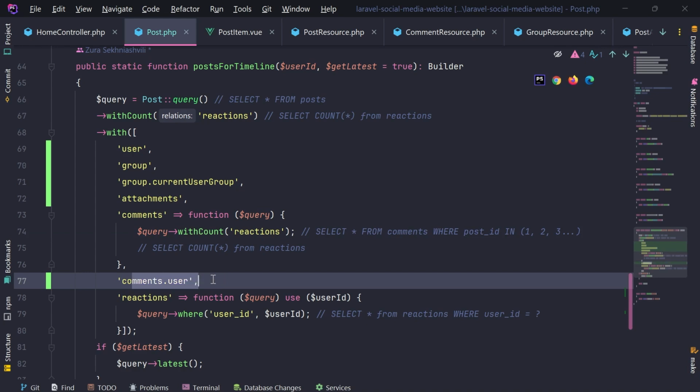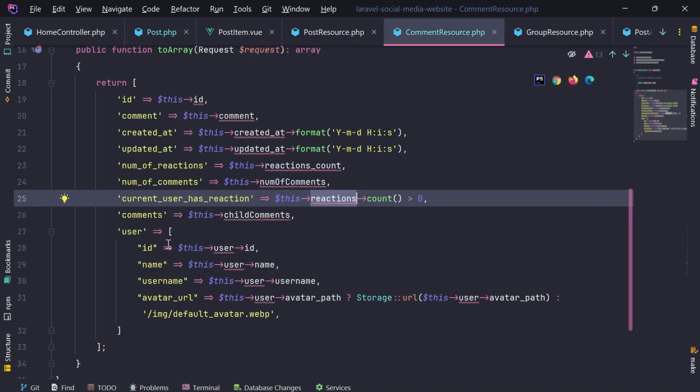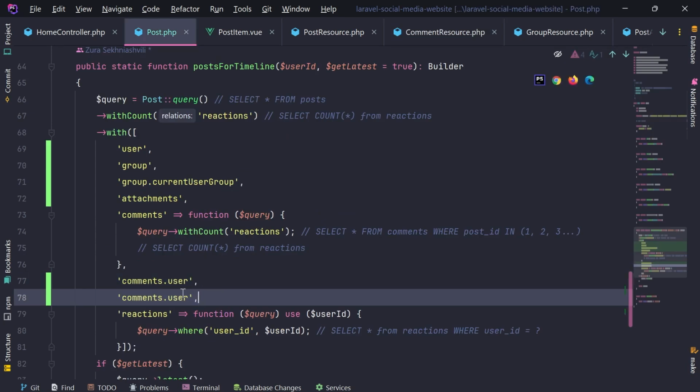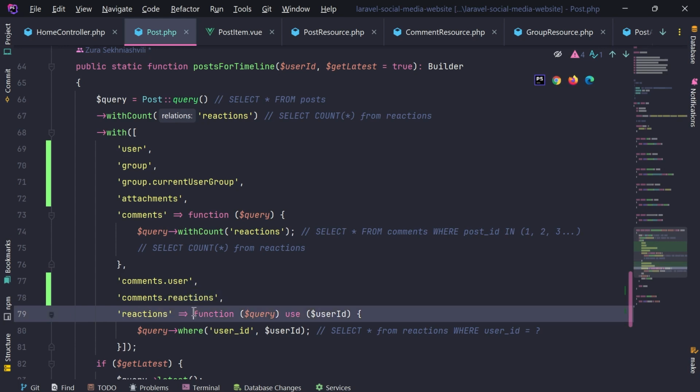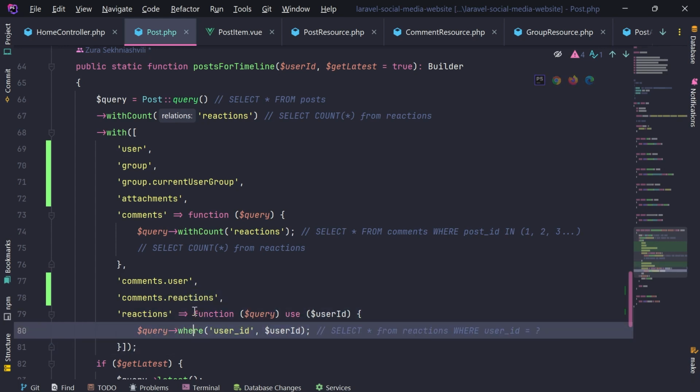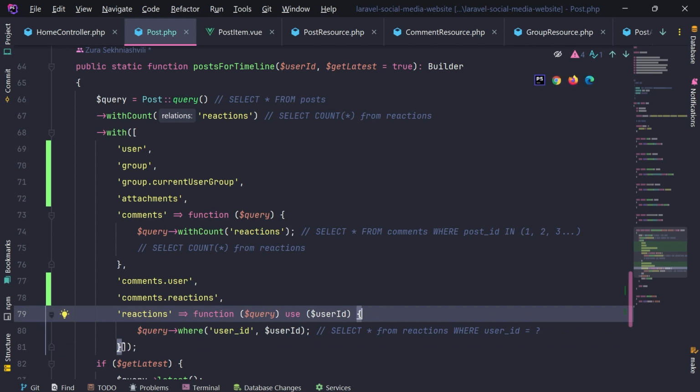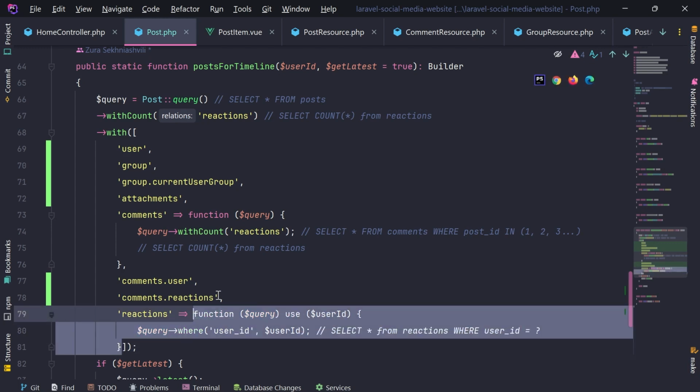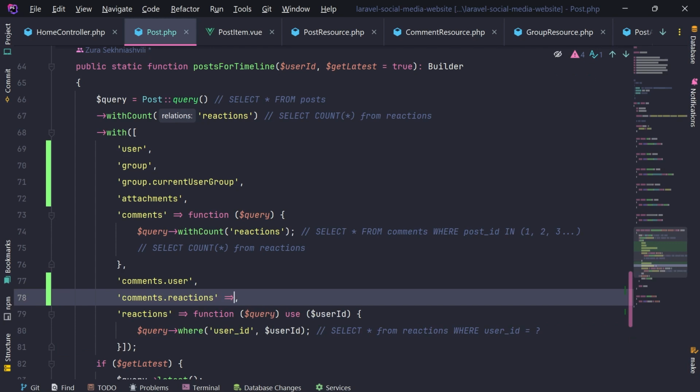We have this comments.user, which we need right here, but we need these reactions as well. So comments.reactions. These are the post reactions, and we need the comment reactions as well. But when we select these comment reactions, we need them for the current user. So we have to provide this extra query for these comment reactions.